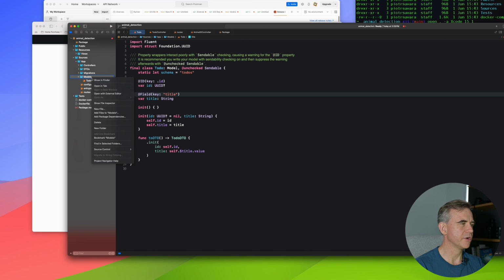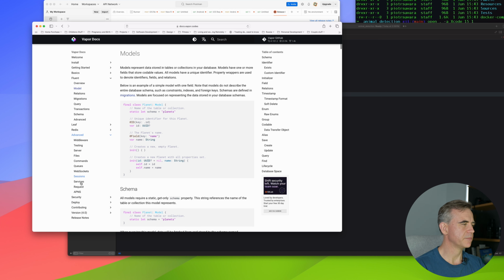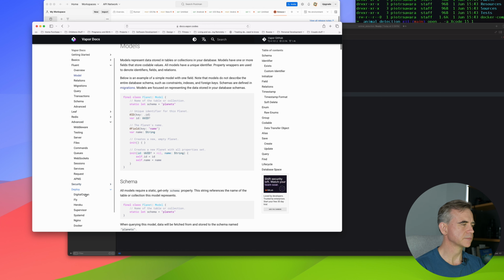What do we have? So let's create a new one. How do we generate the database, however? MongoDB. Middleware, servers, files, database, deploy.